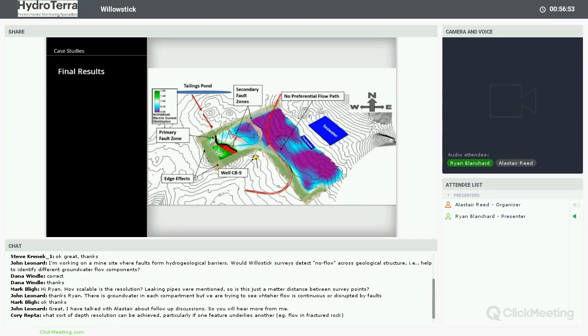And Ryan, maybe there's a final question here from Corey as a good way to finish up. Yeah, okay, I see that. What sort of depth resolution can be achieved, particularly if one feature underlies another?